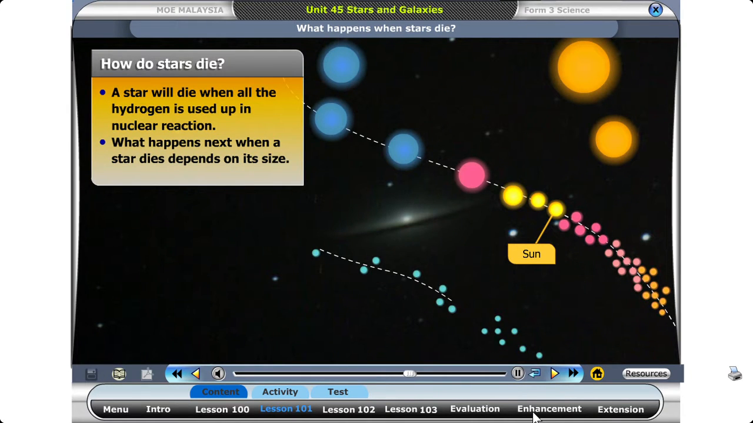What happens when stars die? A star will die when all the hydrogen is used up in nuclear reaction. What happens next when a star dies depends on its size. Click on the stars to find out.